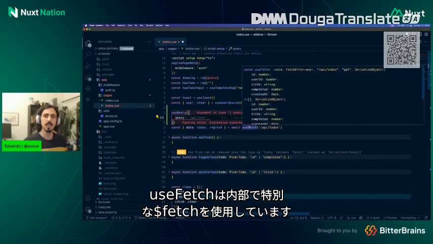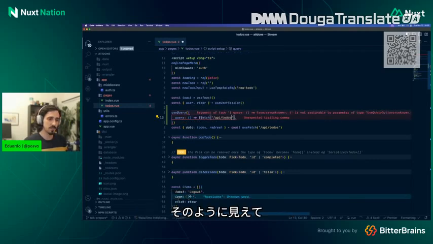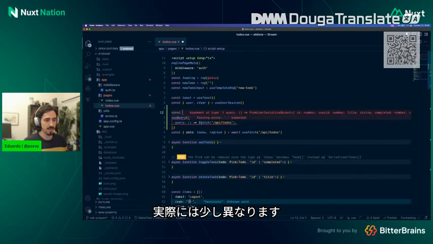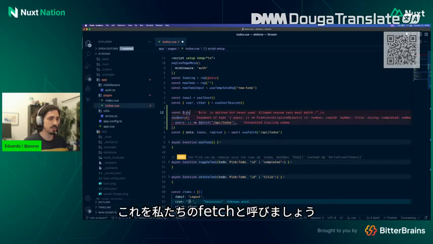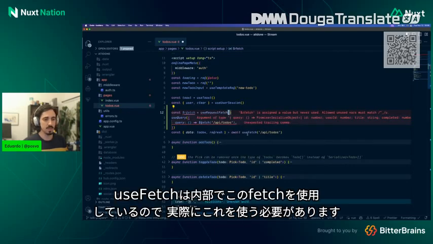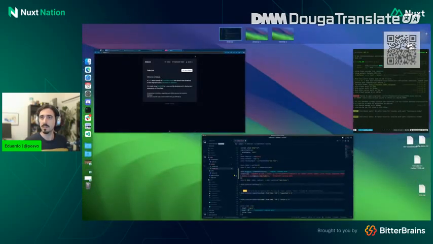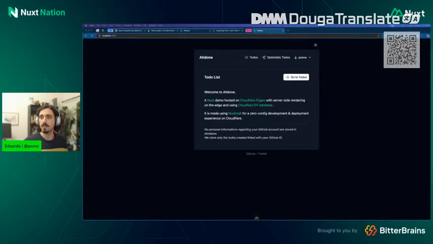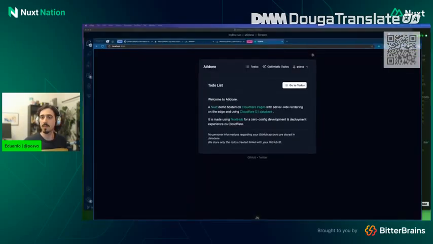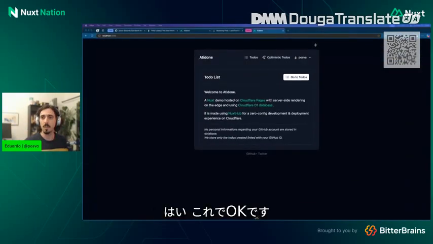So useFetch is using a special $fetch behind the scenes. You might be tempted to use fetch here and almost like that, but it's actually a little bit different. I'm going to call this useRequestFetch. Behind the scenes, useFetch uses this fetch, so we need to actually use this one. Let me just go back here. Give me just this one second. There we go.